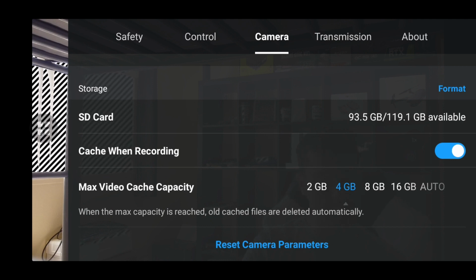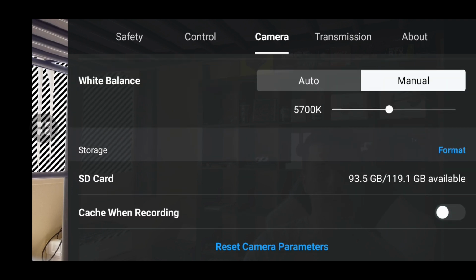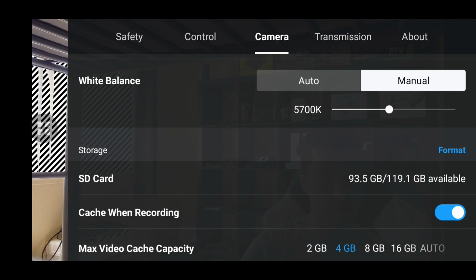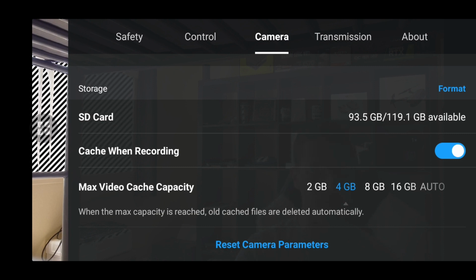Next we have cache when recording. So when you have this enabled, let me turn it off, when you have that enabled, it's going to cache the video to your phone. So basically when you're up and flying, it will show a down res version. Basically what you see on your phone while you're flying, it will just record what's on your screen, and it will save that to your phone.